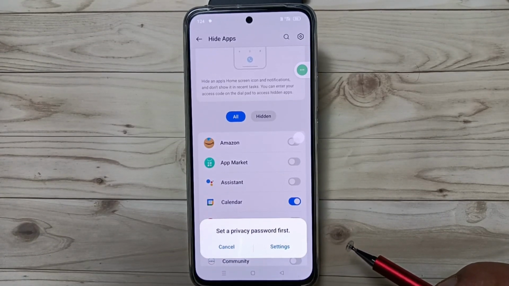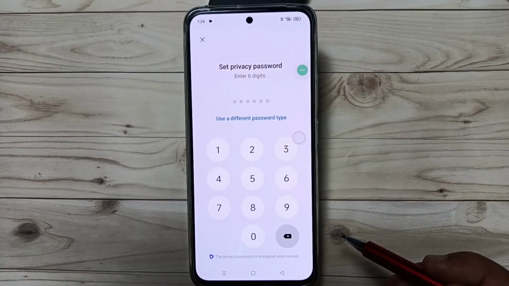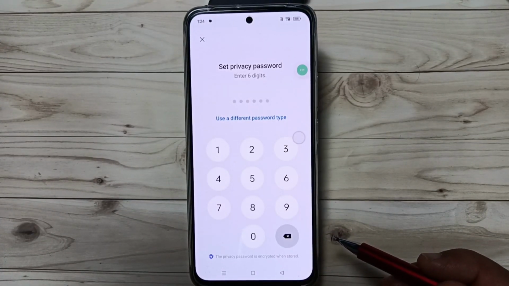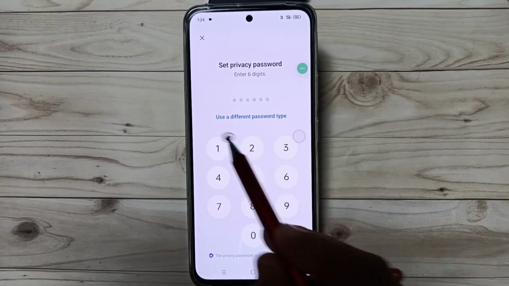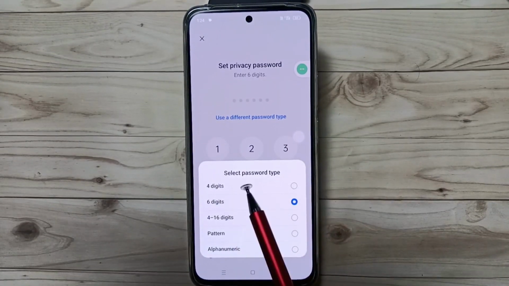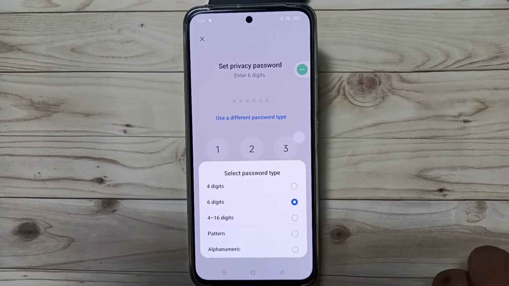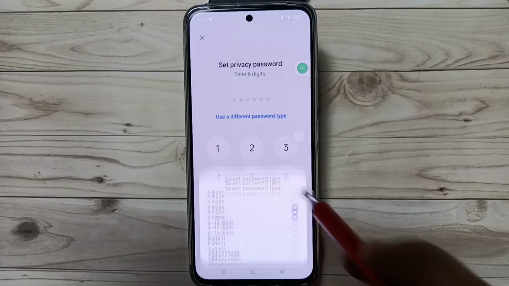We need to set a privacy password first. For this, tap on settings. So here you can enter a 6-digit. If you want to use a different password type, select the option use a different password type. So you can select 4-digit, 6-digit, 4 to 16 digits, pattern and alphanumeric. So here I am going to select 4-digit.